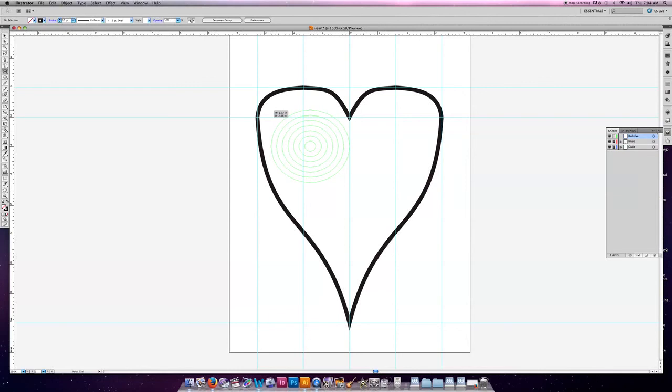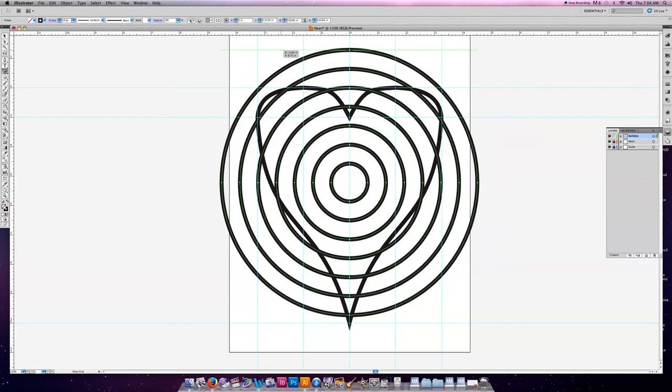To draw this circle directly over the point you clicked, you hold the Option or Alt key down. To keep it a perfect circle, you hold the Shift key down. Keep in mind, I still have my mouse button clicked. As soon as I unclick my mouse button, that's where it drops my circle. I make it a little bigger than my heart. I let go of my mouse button first, then I let go of the buttons on my keyboard. So I now have a bullseye.